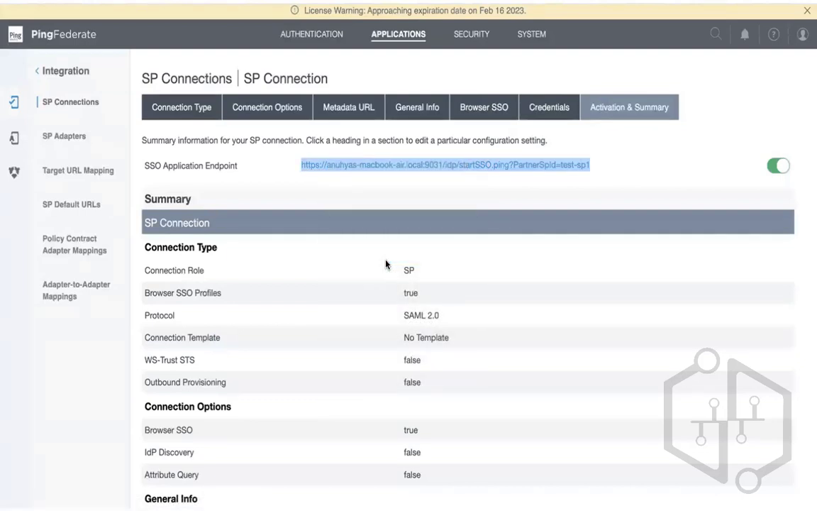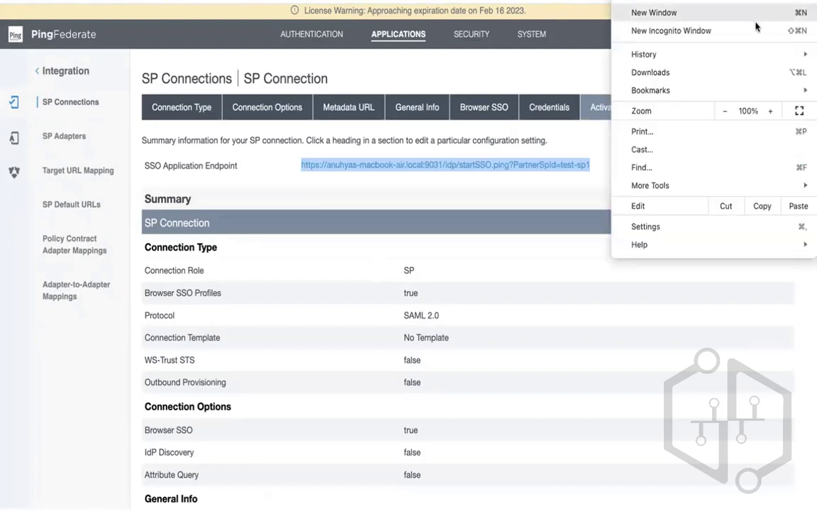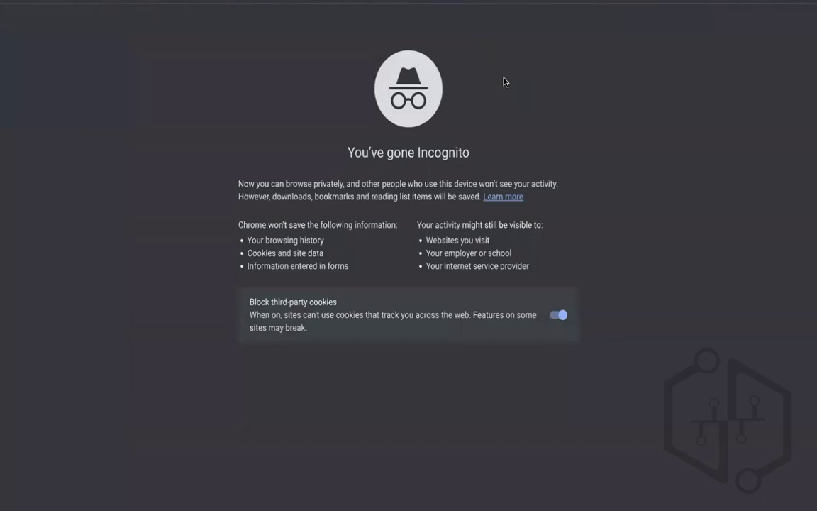Okay, yeah, can you go open another tab, maybe an incognito window? That's better, an incognito window is better. Yeah, can you put it here?